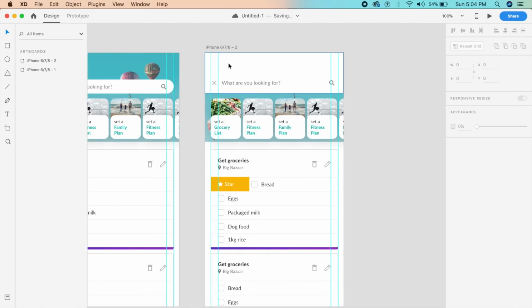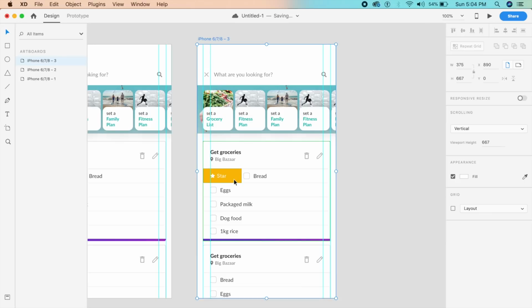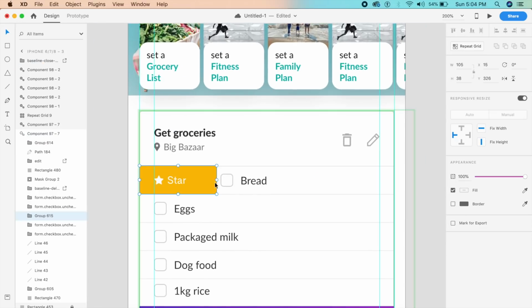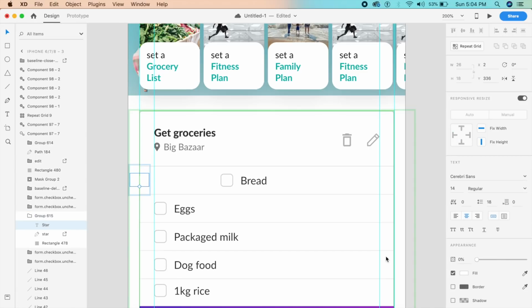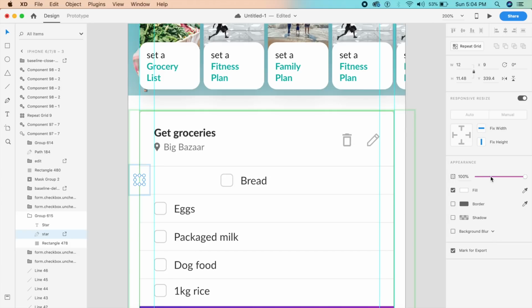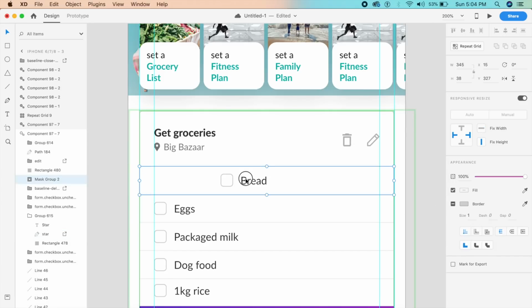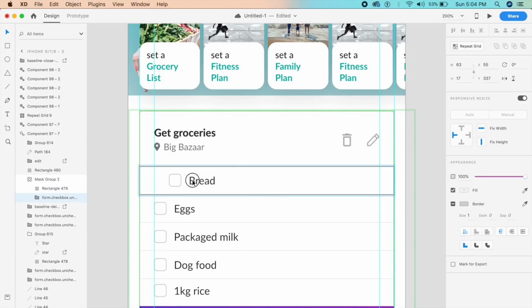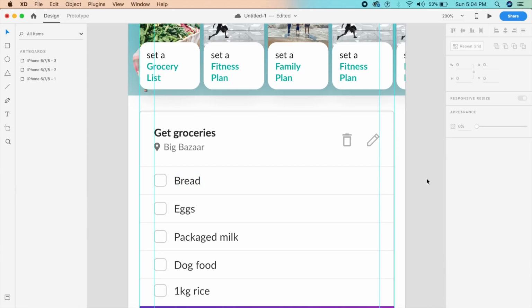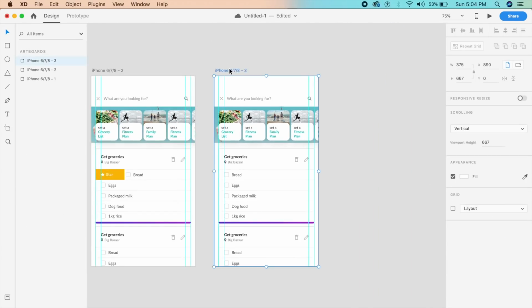Now we'll just quickly duplicate this and make sure that the star comes to its original state. So I'm just gonna reduce the width and reduce the opacity of all these elements real quick, short job, and make sure star is 0% opacity, and make sure that the bread comes back. And so this is the third state, and we'll also create a state for delete, right?